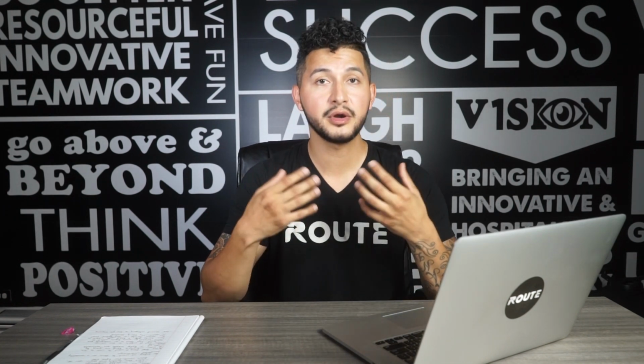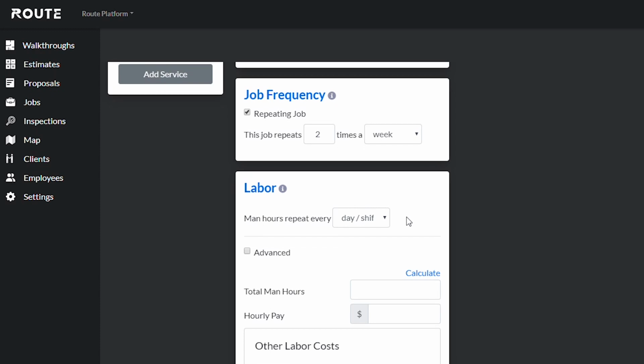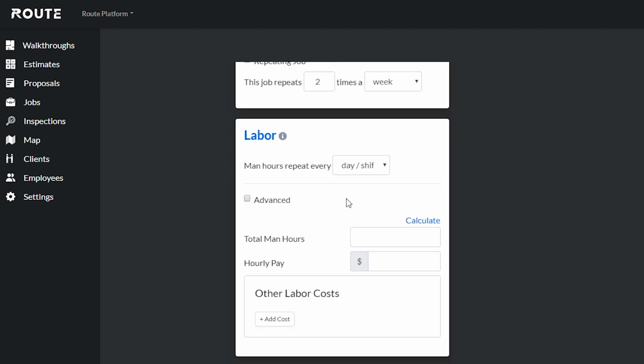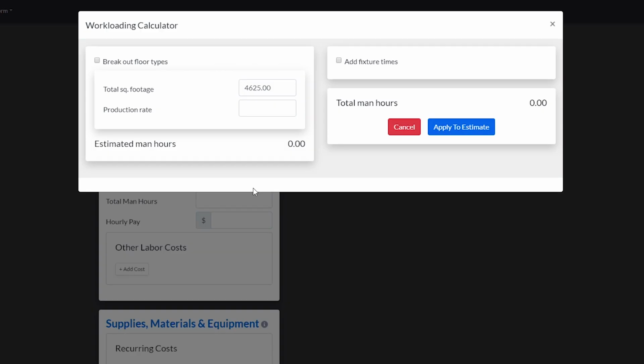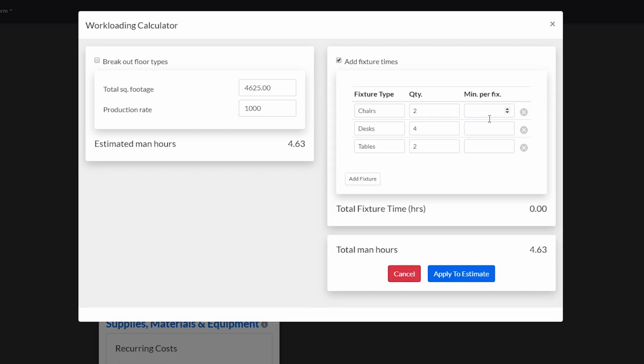The third category that we've highlighted is your labor cost. Now, you can select it by day, shift, month, week, etc., right? How often are you repeating these labor costs? Below that, you'll see your total man hours, right? But if you do not know what it'll actually take to complete this new space, what you can do is select the calculate button right above that, which will then populate all the information from your walkthrough, and then you can add in your production rate in order for it to calculate for you. That'll automatically be input into this field, which will then allow you to go to the next step.